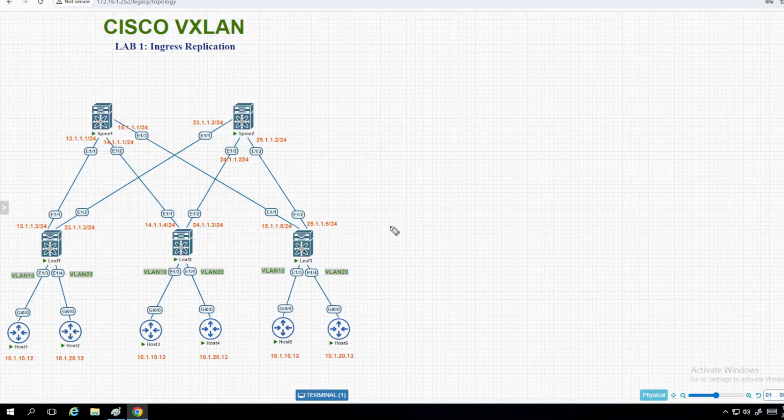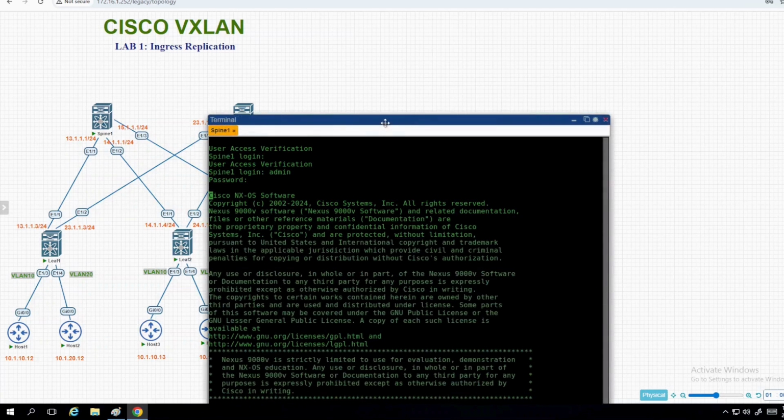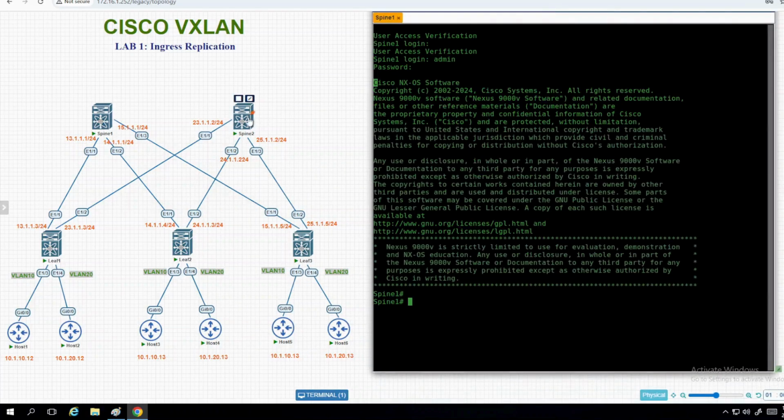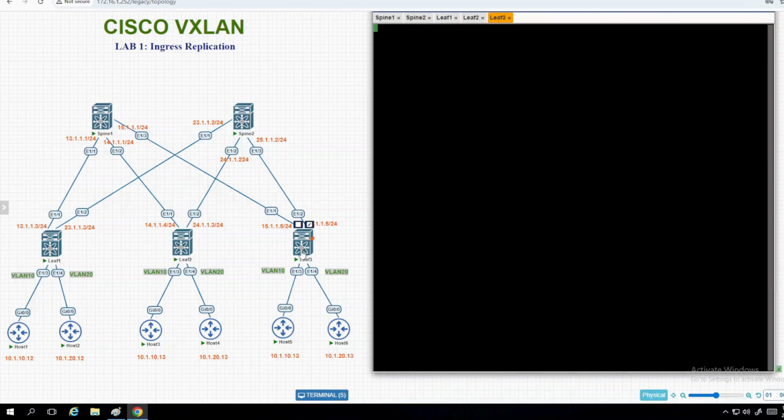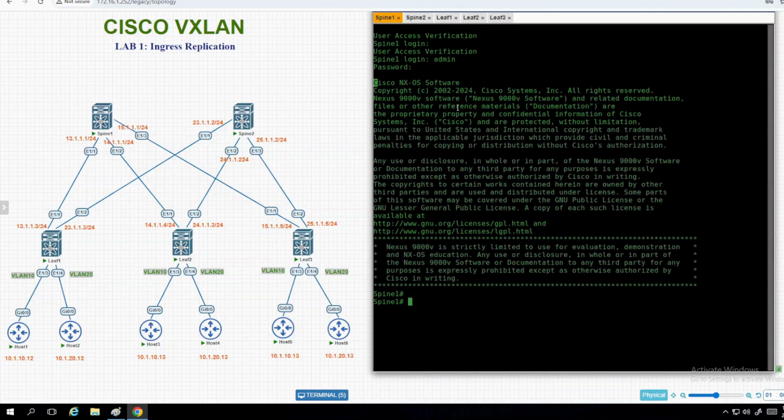This is a new lab and I have provided the hostnames on all the devices. I'll be performing the lab from scratch. So let's first start with the IP address assignment. Let's open the console of all the devices. So this is spine 1, spine 2, leaf 1, leaf 2 and leaf 3. In spine 1, let's start configuring the IP address.